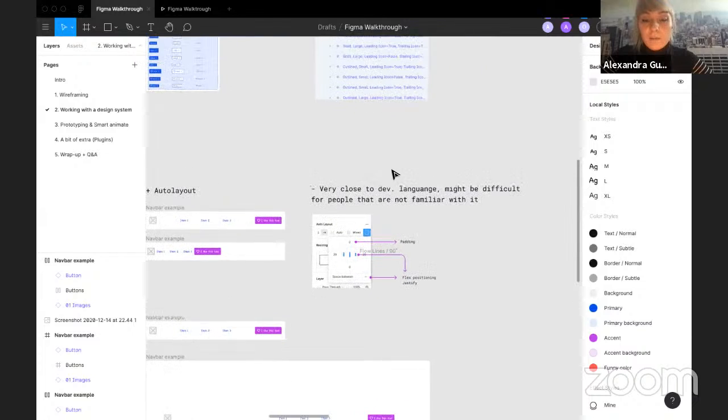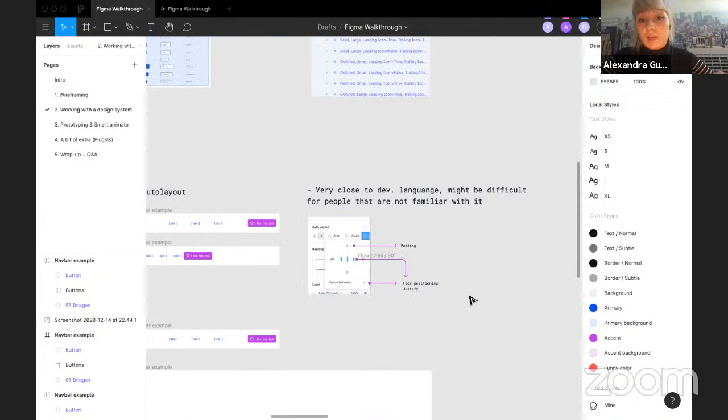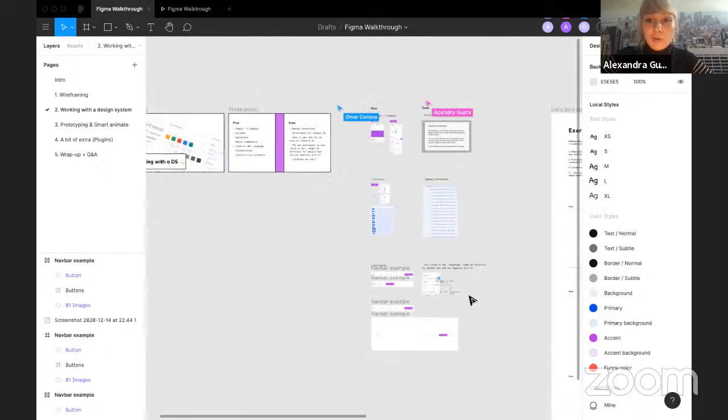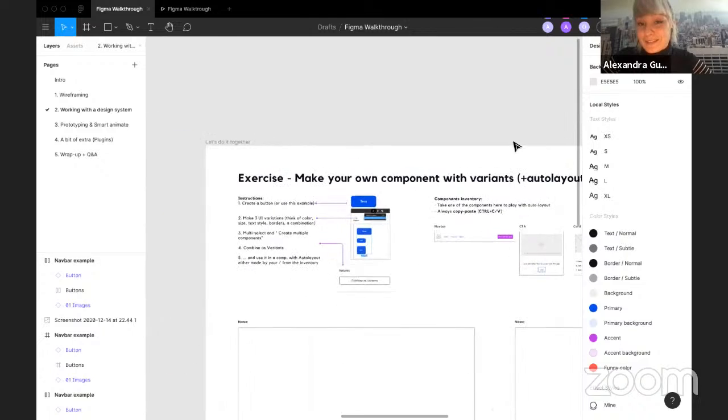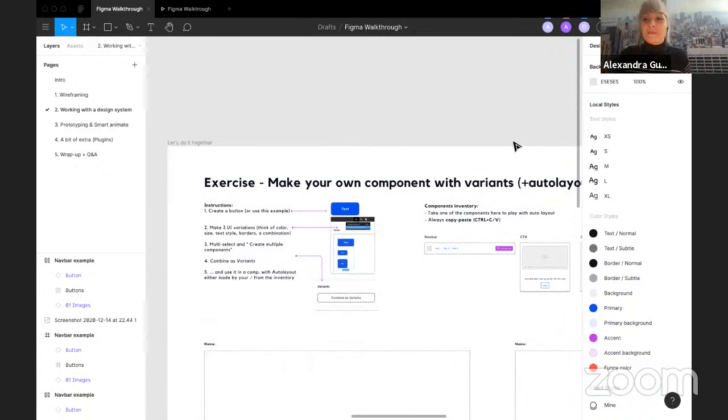So as I mentioned previously, it's very close to the dev language, so it might be difficult for people that are not familiar with it, but I think it's, again, also an opportunity for people to learn it and bridge this gap. So, another exercise. This might be a bit more complex. So I'm looking forward to people coming in here and please ask questions. But if you do this, you are really good to go. You can make your own design system, and I'm pretty sure you can work with elements as well.